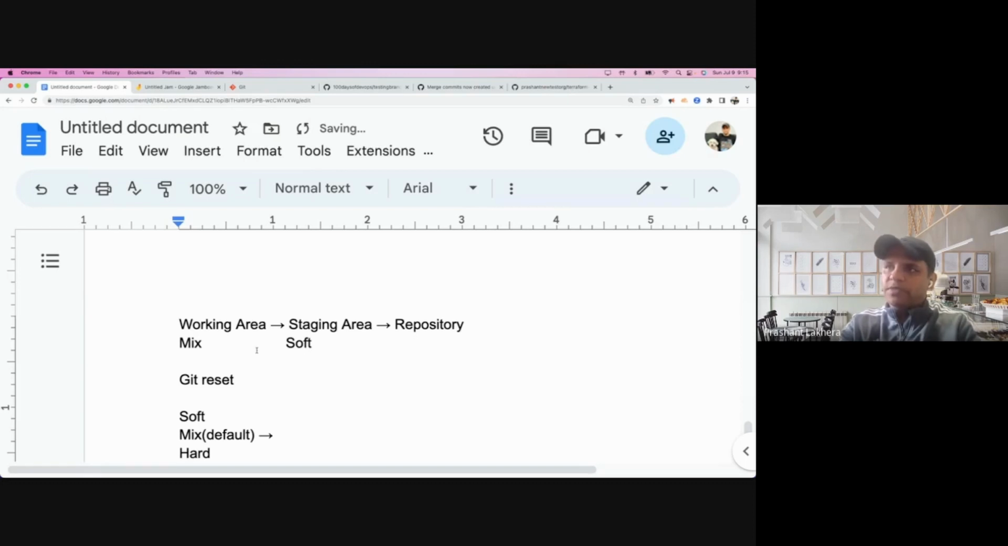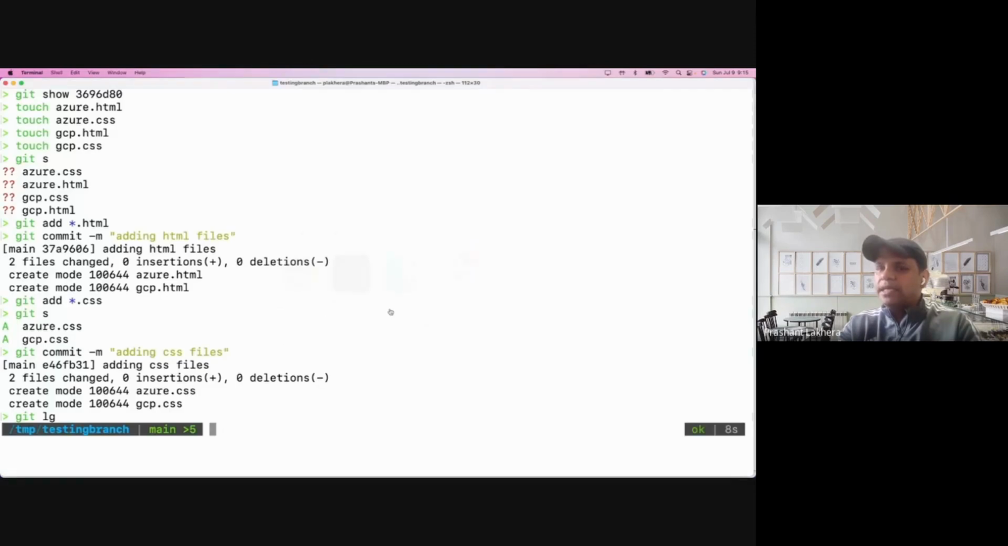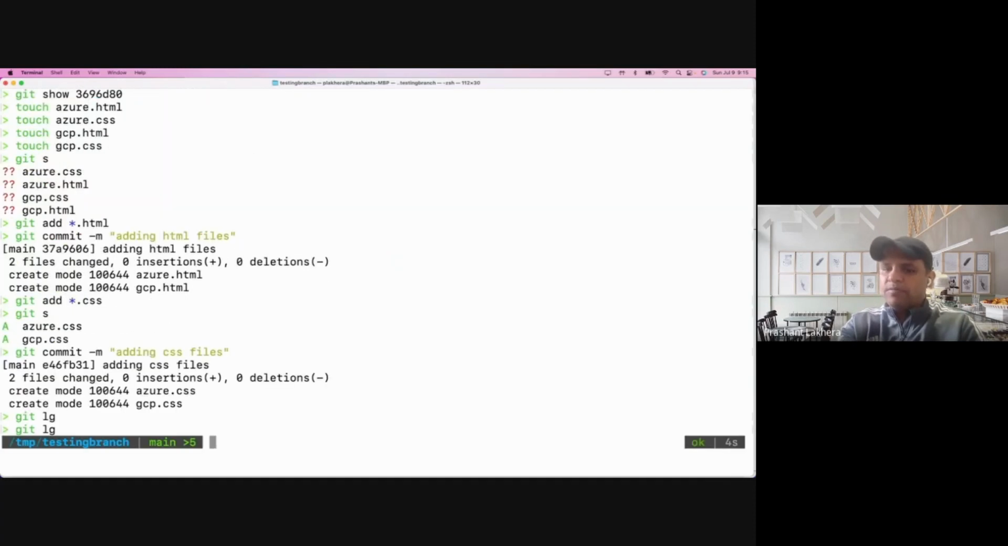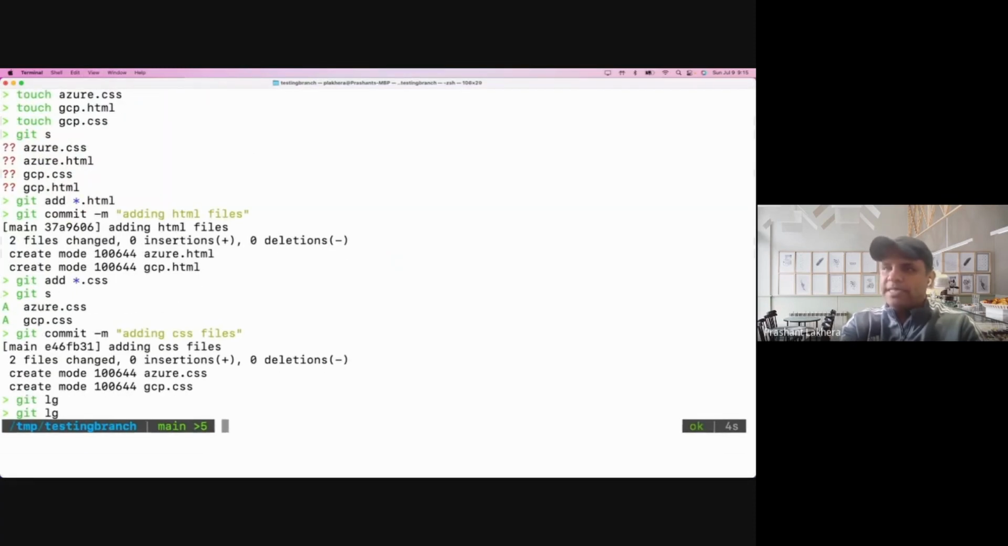I will show you this one. And if I use the hard mode, it completely wipes out the changes. It will remove the changes from the working area, from the staging area, even from my laptop. I mean, everything is gone. Okay. So let's say here I'm not happy at all, right? Because they have accidentally pushed it like this.